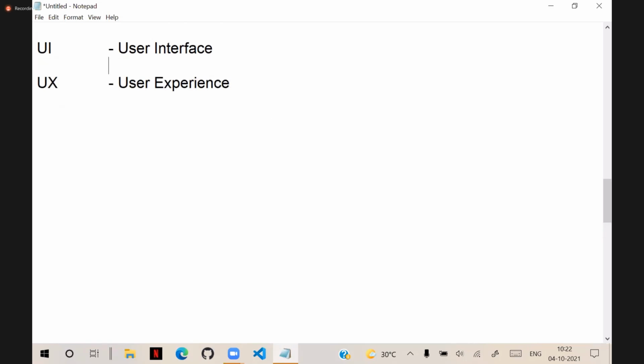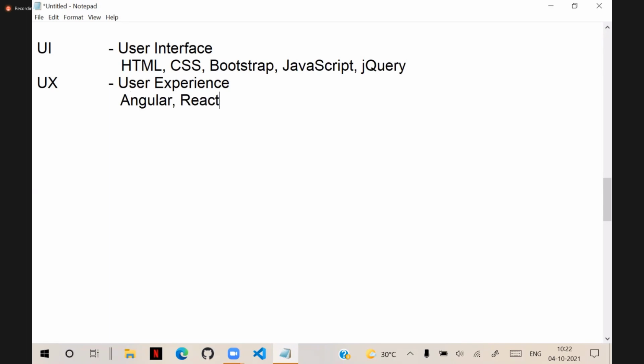Actually, for UI, these are enough: HTML, CSS, Bootstrap, JavaScript, jQuery. For user experience, additionally, you need technologies like Angular and React. Actually, so many others are there, but the popular ones are Angular, React, like Vue, like Backbone, like Knockout. So these are all required to make a good user experience.